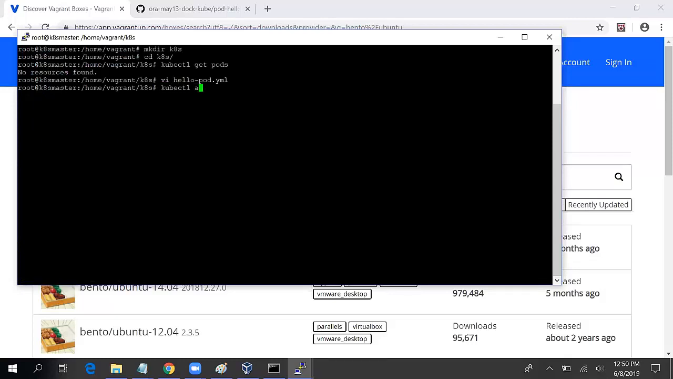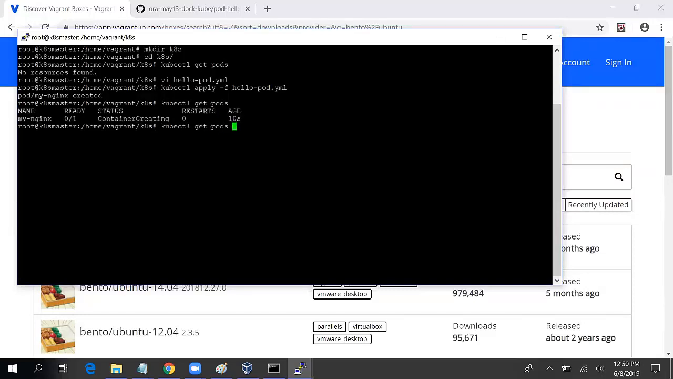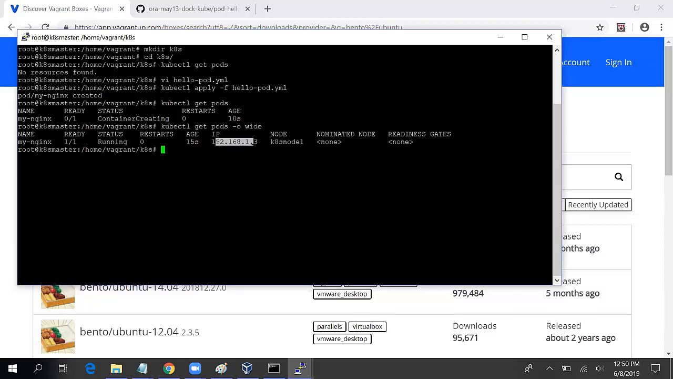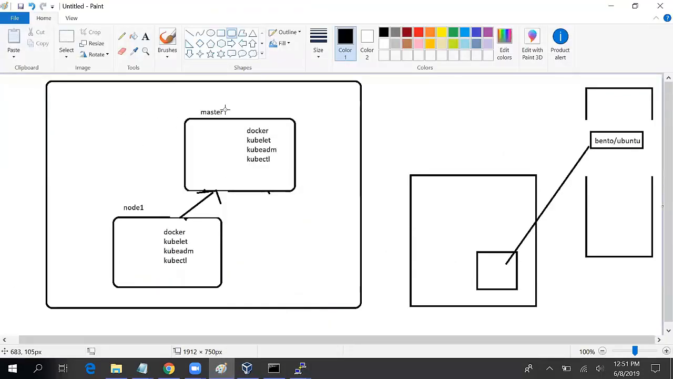kubectl apply -f file. So the pod my Nginx has been created. You can check by using kubectl get pods. So the container is creating. The pod will be created on this node 1 machine. So the container is in running state. This way we can create a Kubernetes cluster with one master.